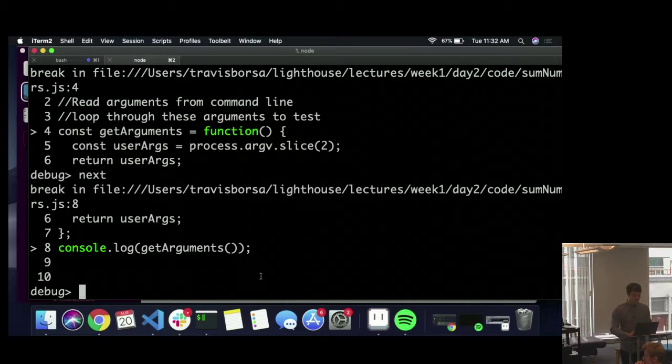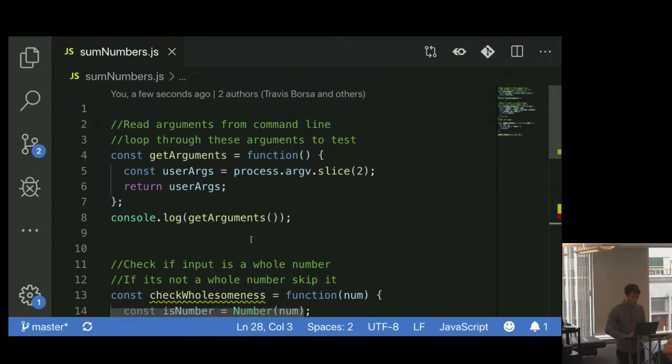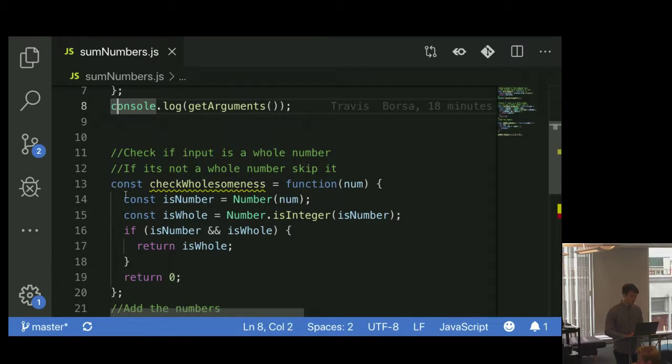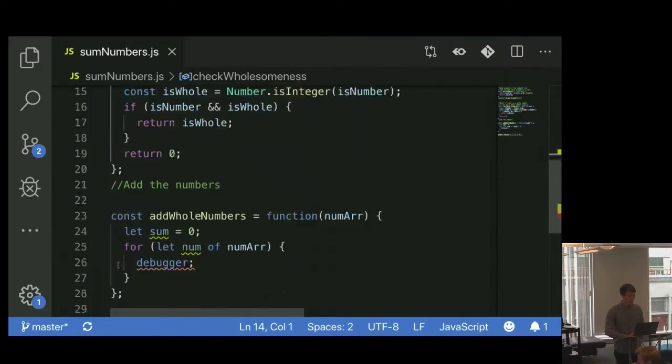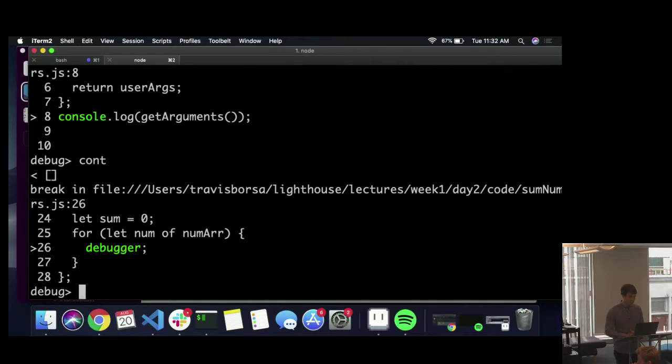The other thing I can do is I can do cont for continue, and it'll just go to the next breakpoint. So I don't necessarily want to go like line 1, line 4, console log, line this. If I go cont, it will take me right to the next debugger that I hit. So we've run all of the code, and it's stopped for me where I put this debugger.